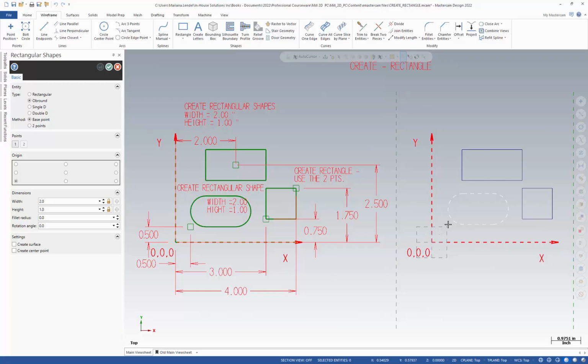Next, we just need to enter the coordinates of the lower left corner. In this case, 0.5, comma, 0.5. And press enter to finish. And you can see the all-round shape generated for you.